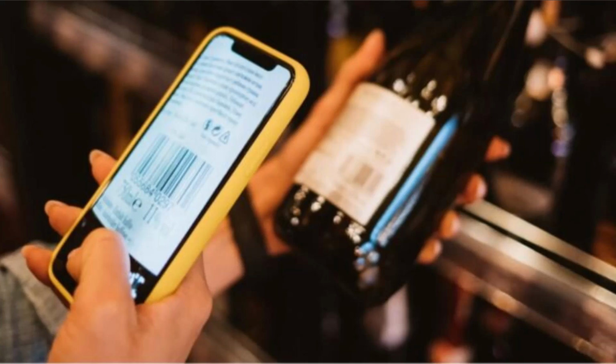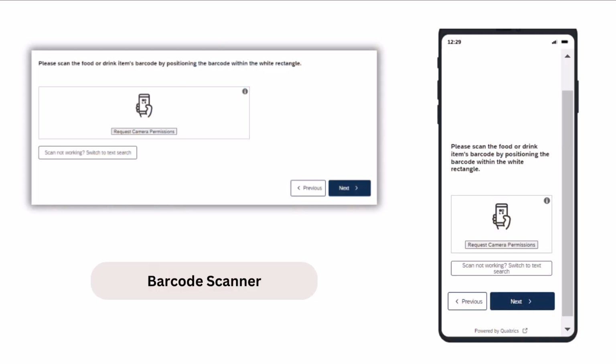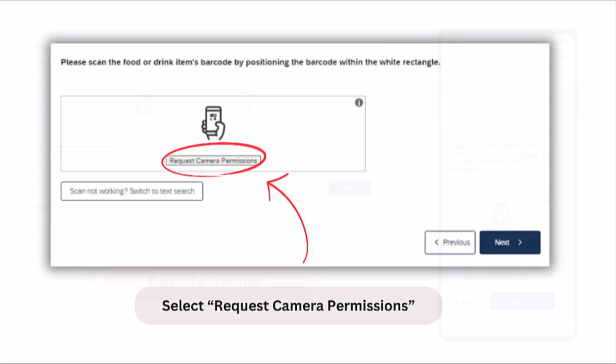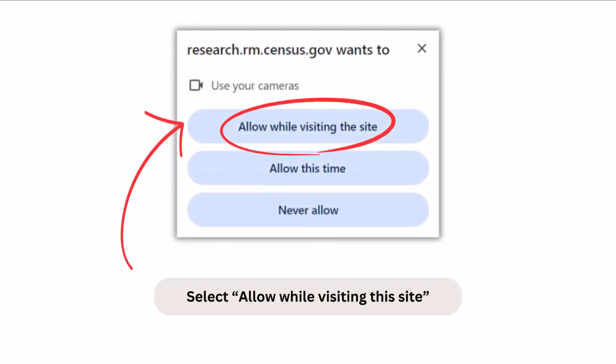If your food or drink items have a barcode, always try scanning it first to save time instead of manually entering the item information. In the food log, using your smartphone camera or computer camera, you will scan the barcode when prompted. First, you will likely see a prompt to select Request Camera Permissions to allow the food log to access your camera. Then select Allow.